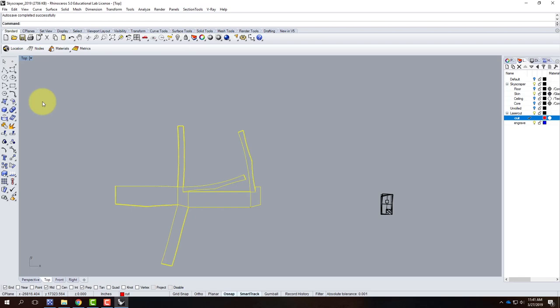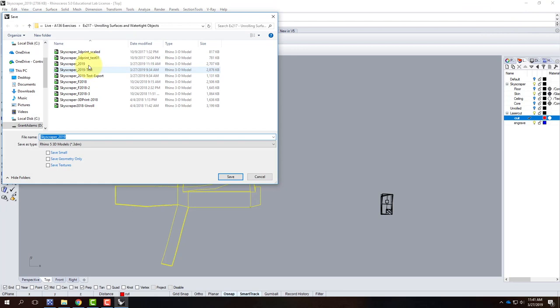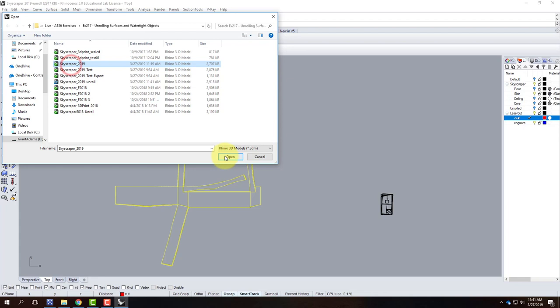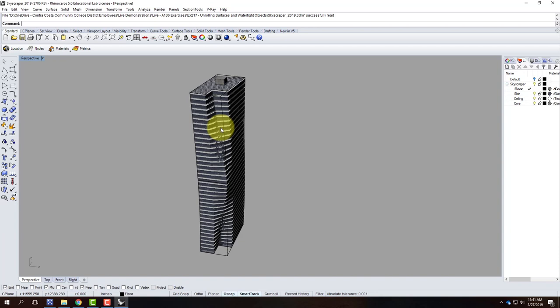I'm going to go back. I'll save this. Let me do a file save as. And we'll call this the 2019 Unroll. And I'll go back to the original skyscraper right there. And we'll look at this as kind of a fresh start to the watertight model. And so on this particular option, we care about some different things.